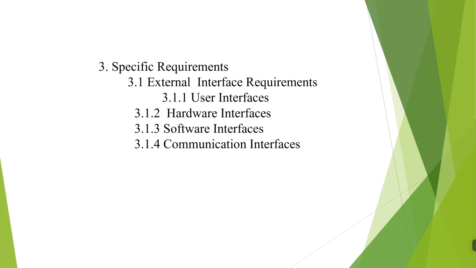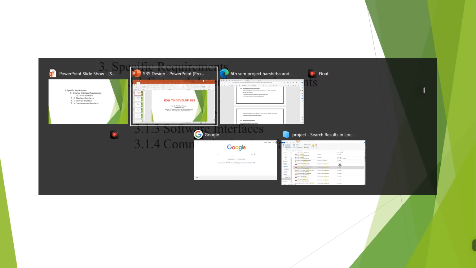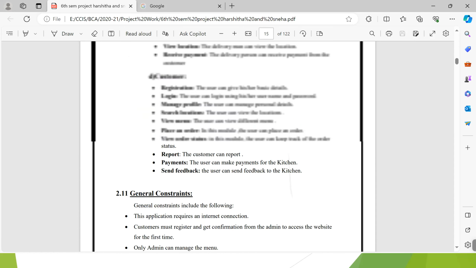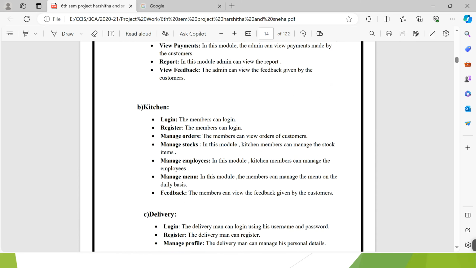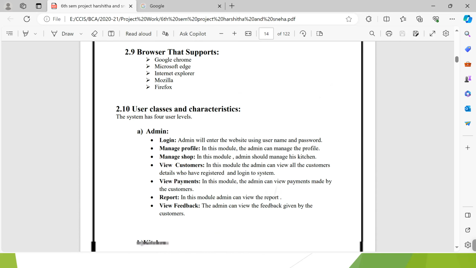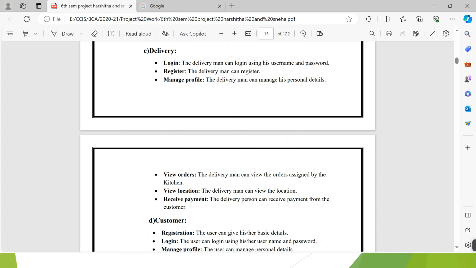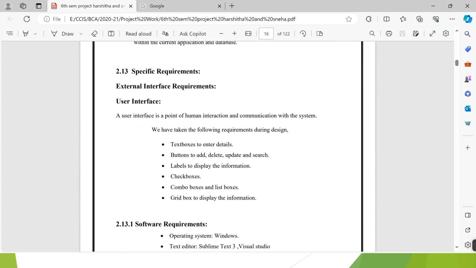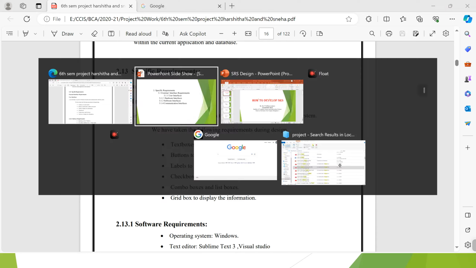Then next one, who are the users who are using the software? As I already mentioned, these are all the users, like admin, kitchen, delivery, customers, right? Then what are their constraints? What are their requirements? That you have to mention.